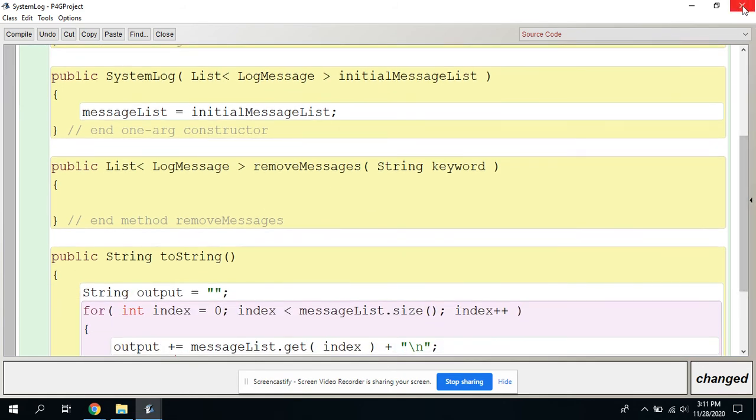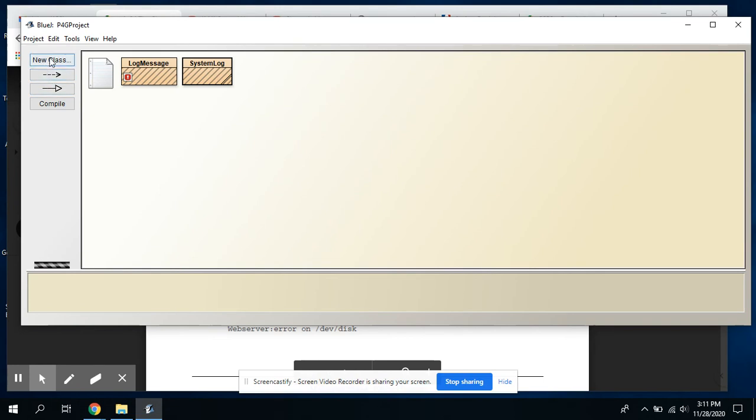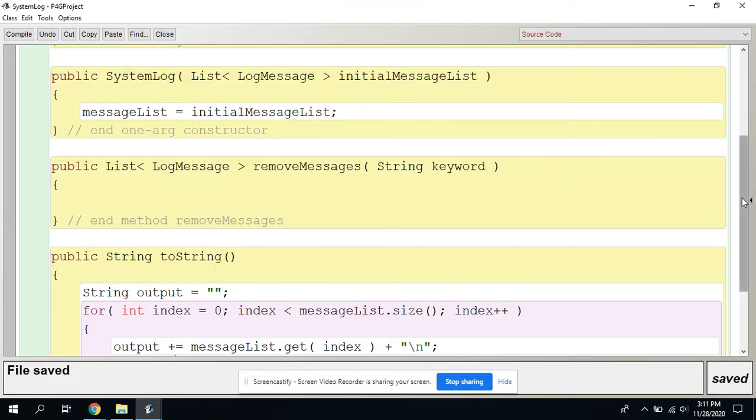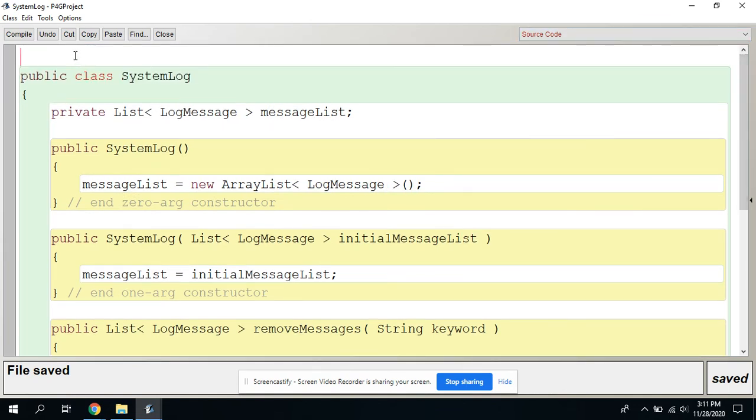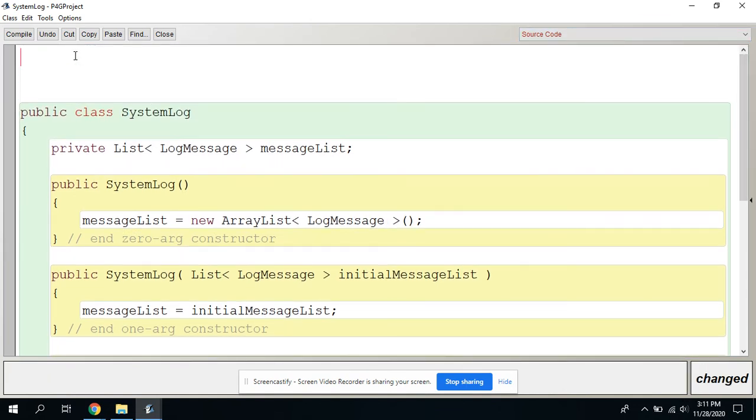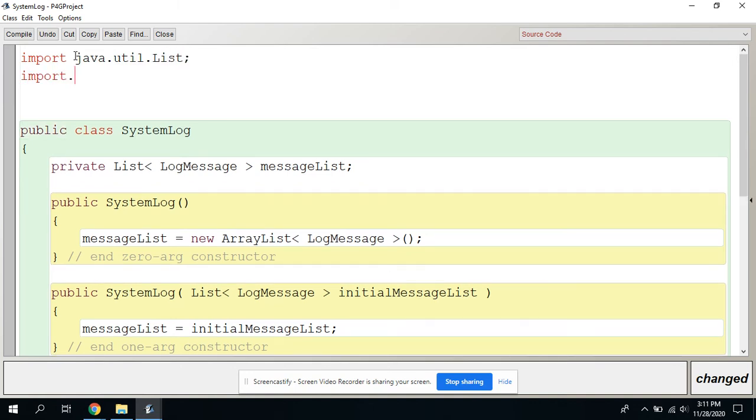Okay, so now we need a driver. Oh, you know what we forgot in here? Because we have an ArrayList in here, we need to import. So I'll help you out there also. Import java.util.List and import java.util.ArrayList. Okay, that'll help out.